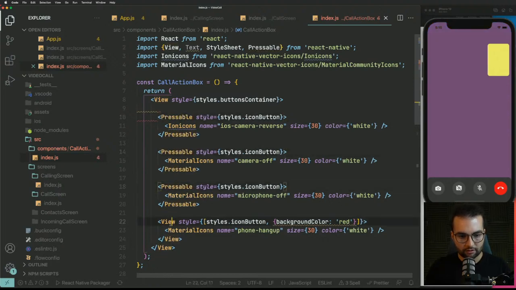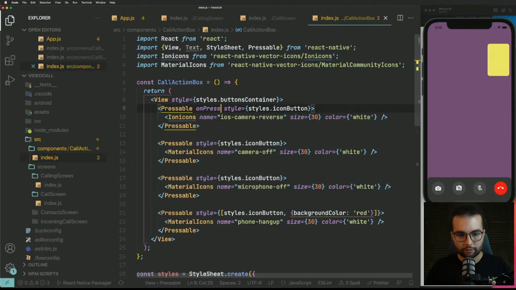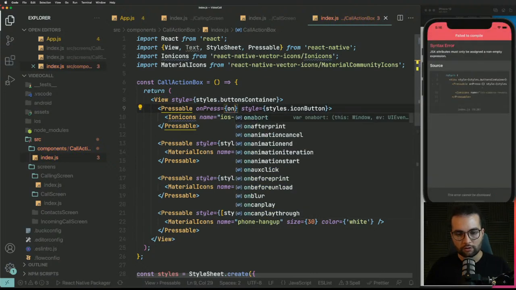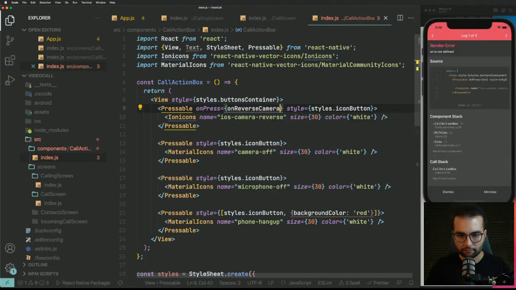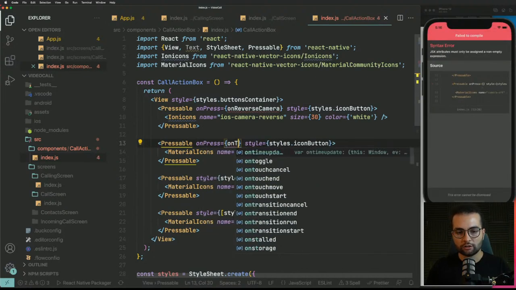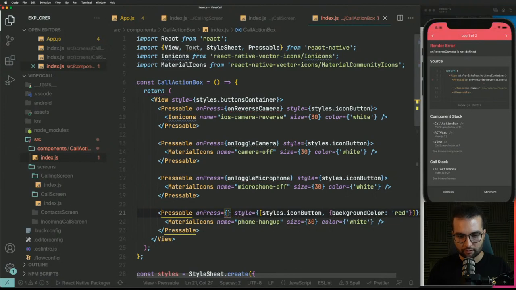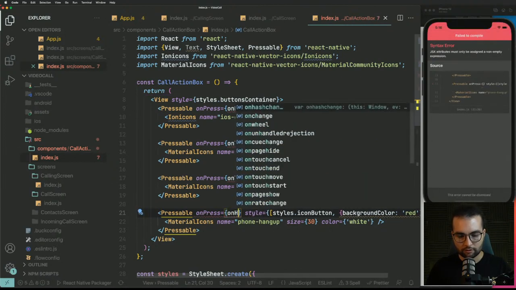All these views are pressables. Now they have an onPress. The first one is onReverseCamera. This one onPress is going to call onToggleCamera. Then onPress onToggleMicrophone, and this one onPress is going to be onHangUp.